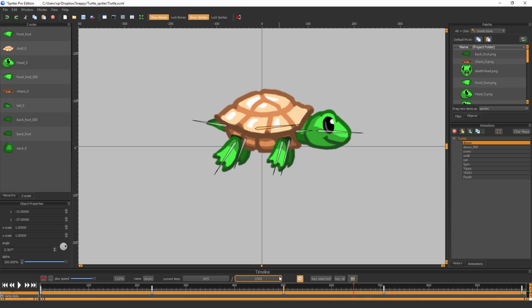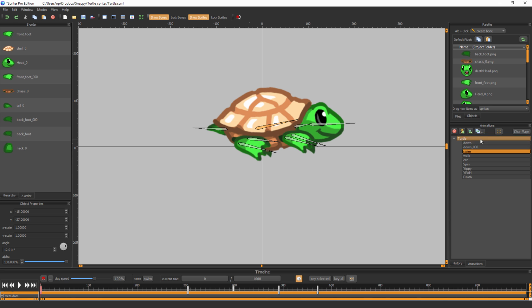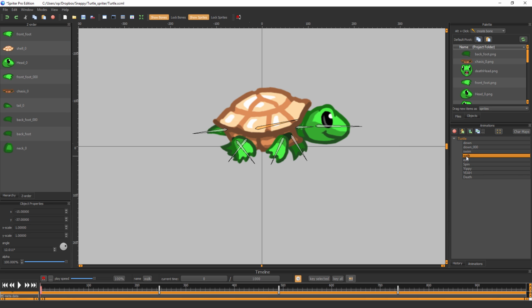And another useful thing to know is this little icon here designates to the actual game you're going to be playing the animation in whether or not any particular animation should loop or not. This animation should not loop, but obviously something like walk or anything like that would be a looping animation, so you can see it's turned on for that.